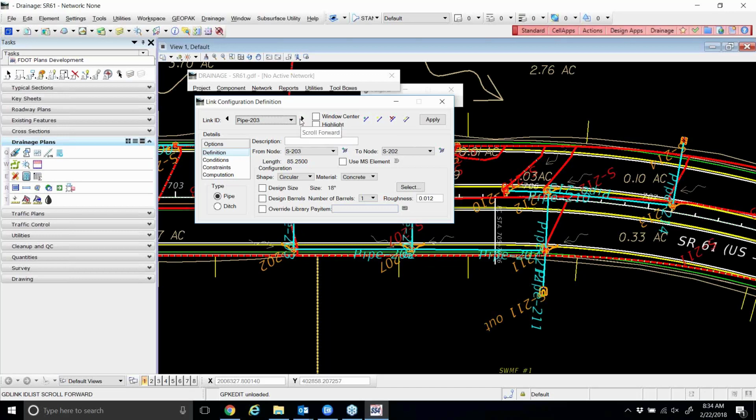So if you look at, for example, just had it a minute ago, 207, it has it as 24 inches. 208 has a 66-inch pipe. 211 was 30, and I think everything else was probably 18. So if you don't check on design size, those pipes won't ever change size no matter how many times you analyze and tweak the network.